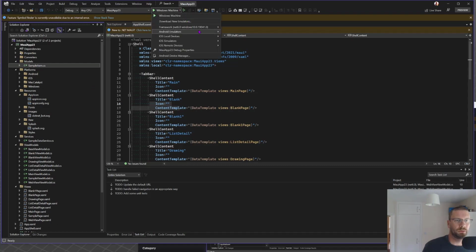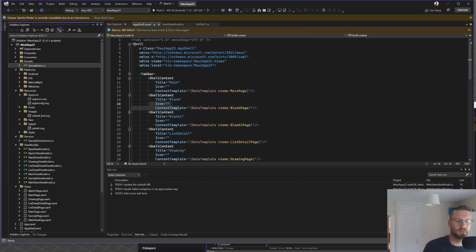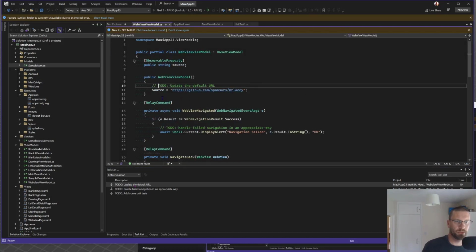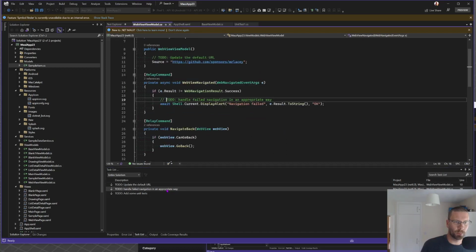I could show it running on Windows, but everything runs on Windows. Let's ask it to create the Android one. Oh look, while we're switching over, hang on, start it up. While it's starting up, we've got some to-do tasks. So a web page has a default URL, which you probably want to change. Don't have to, I'm quite happy to point people to my sponsor page.